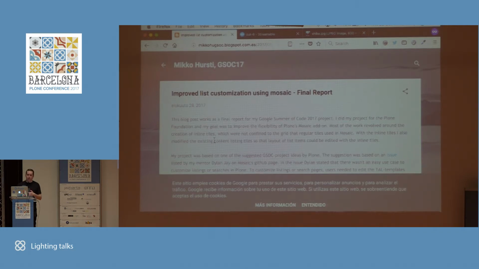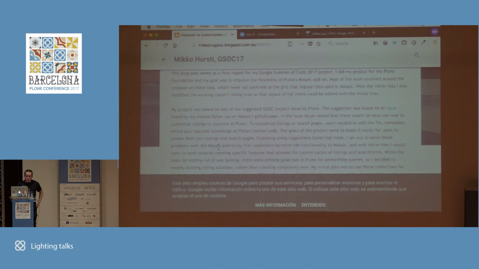tackling was basically that if you have a list, let's say a list of events in your page, and you want to edit how the list layout looks, or you want to edit which fields are shown, do you show the start date or end date, to do that you have to basically modify the template, and for a lot of the users that is too technical, so we want to do something that doesn't require you to write TAL or anything like that, and we started solving this with Mosaic.